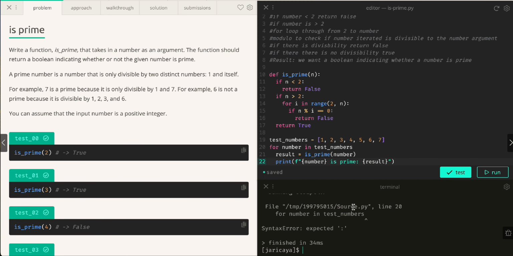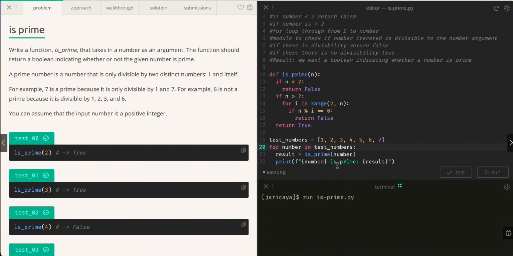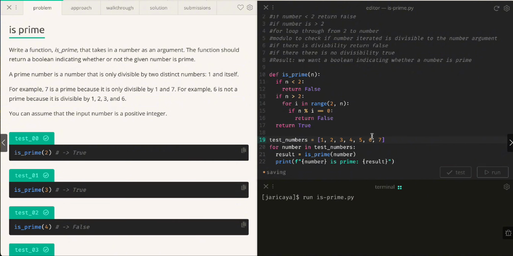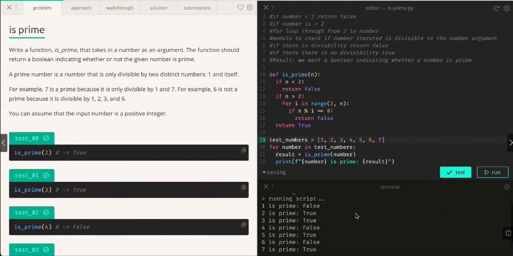Expected. Okay, we forgot another colon here, and let's run it again. File test number line 19, this should be equals. Okay, and there you go. Those are our numbers, and here it's telling us our function is working, and it's telling if it's a prime number or not.